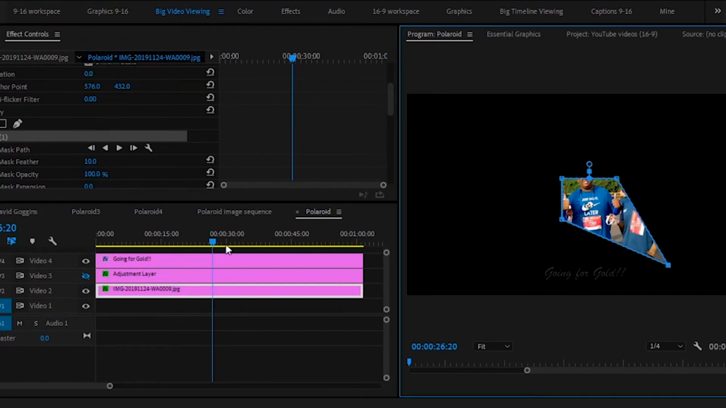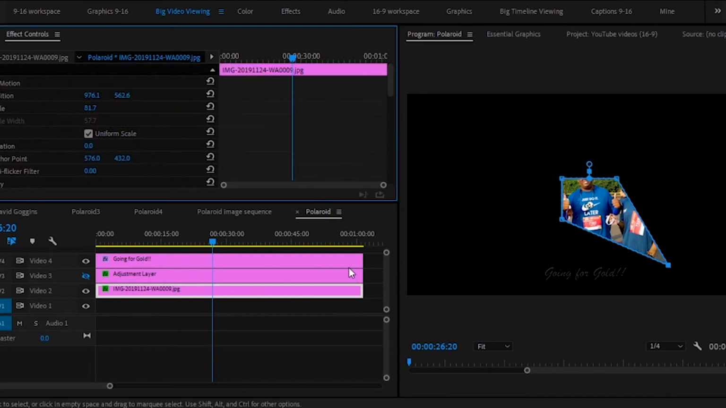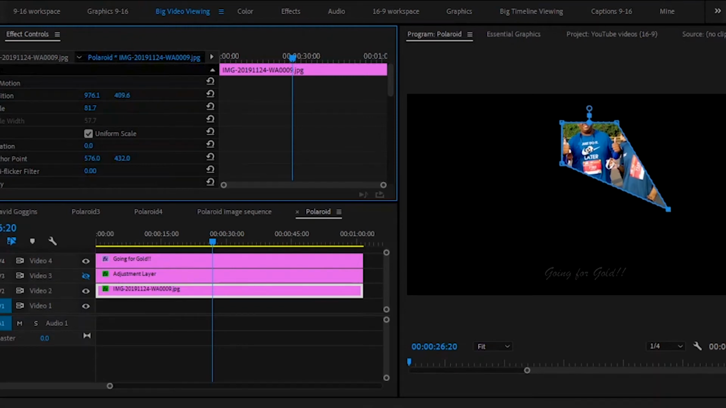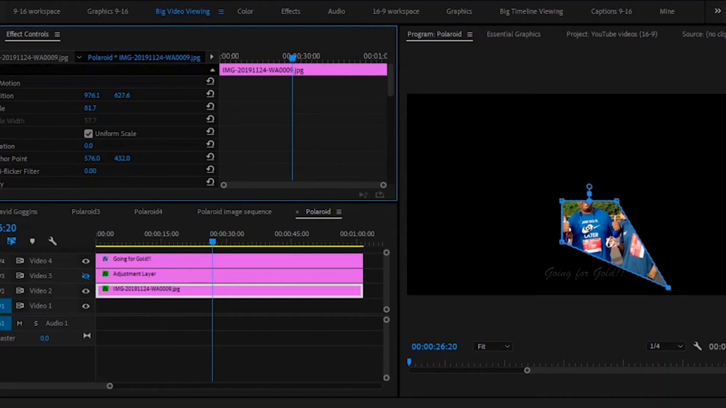Now the problem is, if I were to duplicate this entire sequence and I just wanted to update my picture, notice what happens to my mask, right? So in my new nested sequence, which is a duplication of this one, I've replaced this photo with a new one. If I were to shift the photo left, right, up, down, you notice that the entire mask would shift as well, and that's not what I would want.